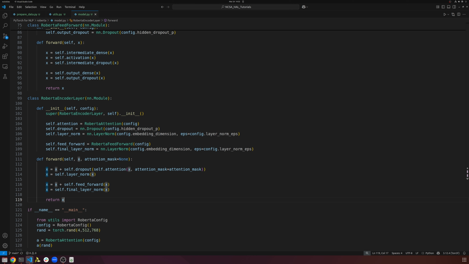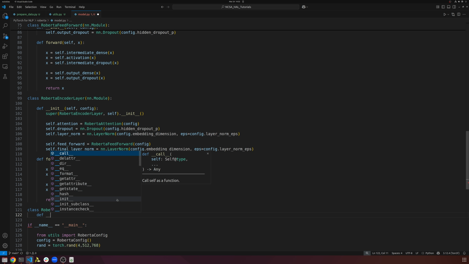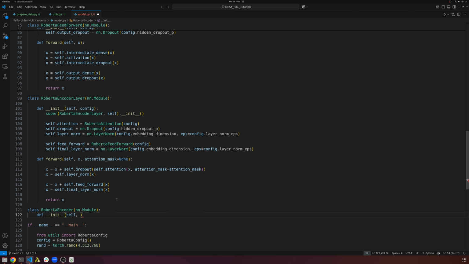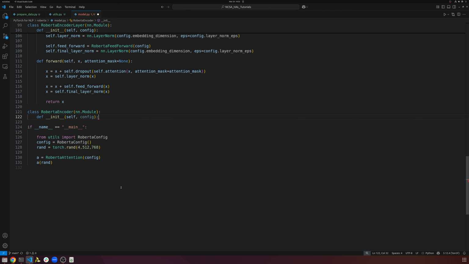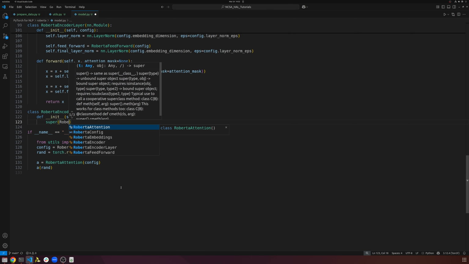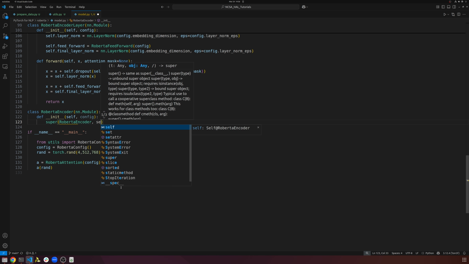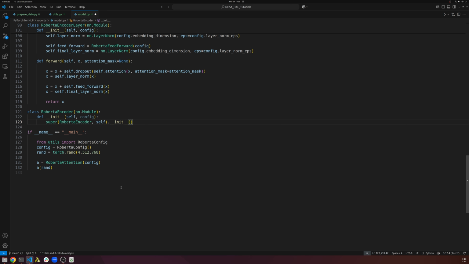And so finally, all we need is the RoBERTa encoder, right? So we can do class RobertaEncoder. The encoder is very simply just a stack of these encoder layers on top of each other. So again, def __init__(self, config). And this config, again, super(RobertaEncoder, self).__init__(). There we go. self.config is config. Store that there.